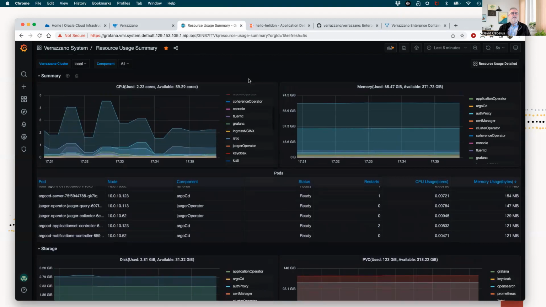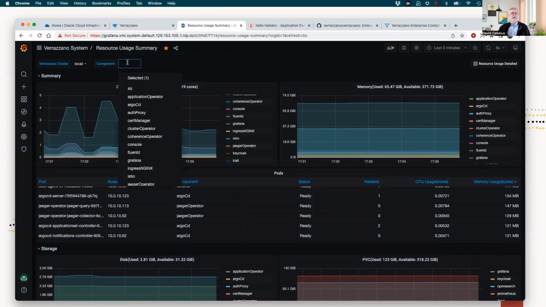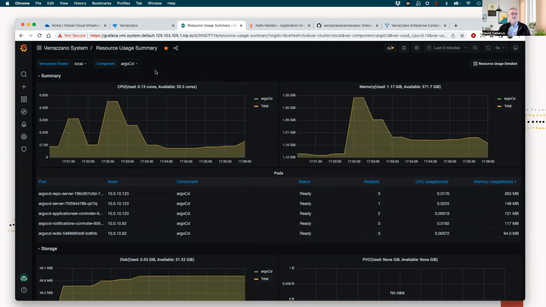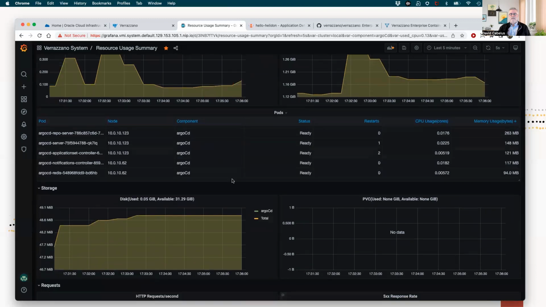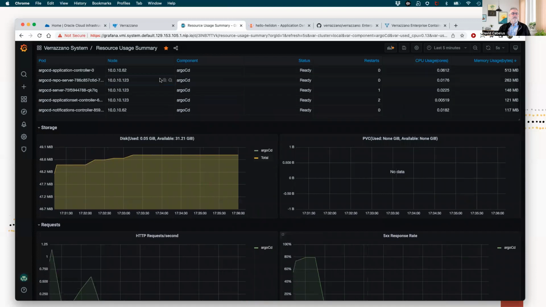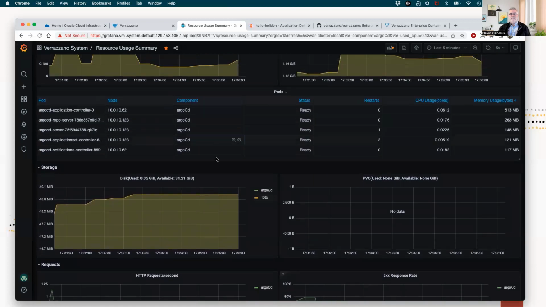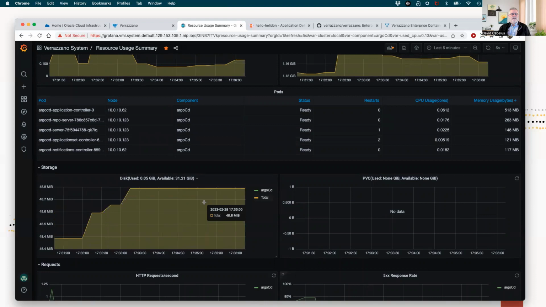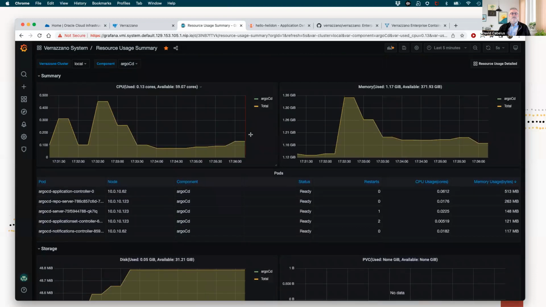What's pretty nice here too is you can say, I don't really want everything. I just want to see what Argo CD is doing. So I just select Argo CD and it tells me the Argo CD CPU usage. Same with disk and this. We always keep the pod lists up and running, but the disk usage, HTTP, these other charts, that all goes by what's listed.